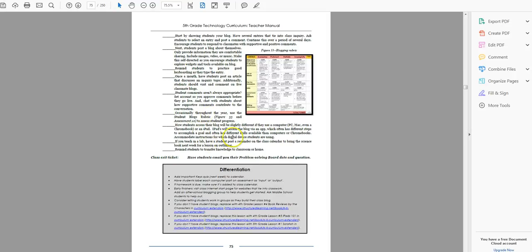And I think that's probably about it. I'm looking real quickly. I think we're done. There are differentiation options, and if you don't want to blog in your class, here are some alternative activities you can do that will accomplish the same goals as this lesson would.